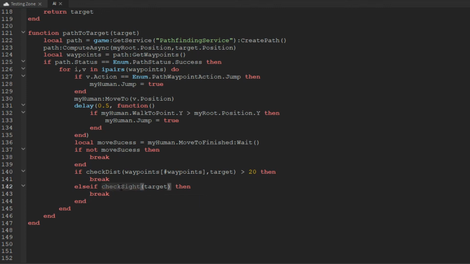But all you need to know is it raycasts from our humanoid. It raycasts from the RPG straight to the target. If there's no blocks in the way and we can draw a straight line to the target, then this will return true. So if we have a straight line to the target, we don't need to pathfind anymore. We can just move directly there or shoot them. So this will go ahead and break out of the path for us.